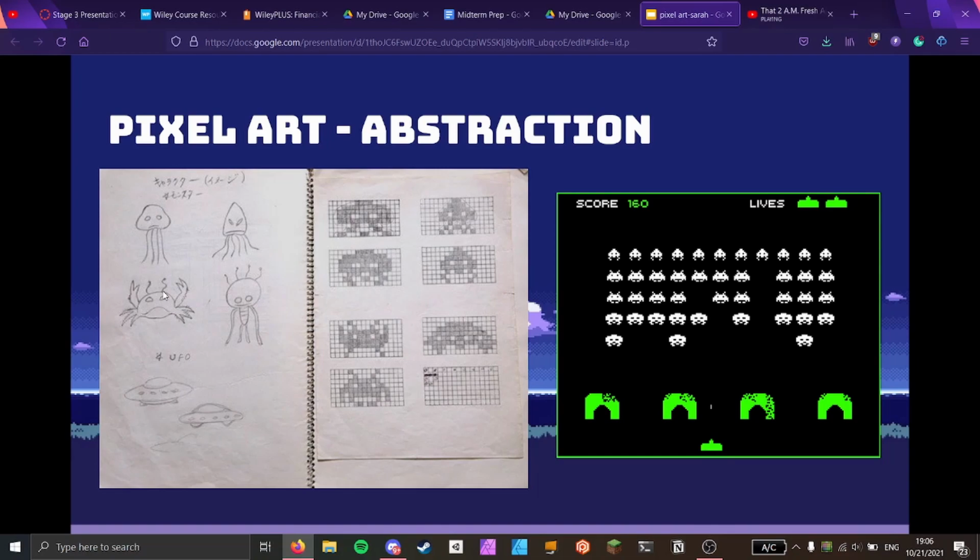Abstraction is basically the idea of taking a real-life object and reducing it down to details that you can put in a pixel art creation. This is an example from Space Invaders, the OG, and this is showing how the creator made the art for Space Invaders. Here are the actual images that this artist wanted to convey inside the game. So he took these real concepts and broke them down into their main parts in order to put them in pixel art.